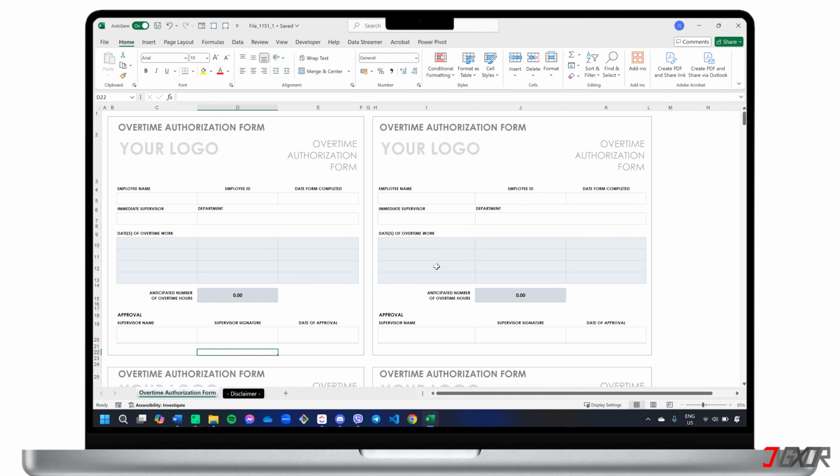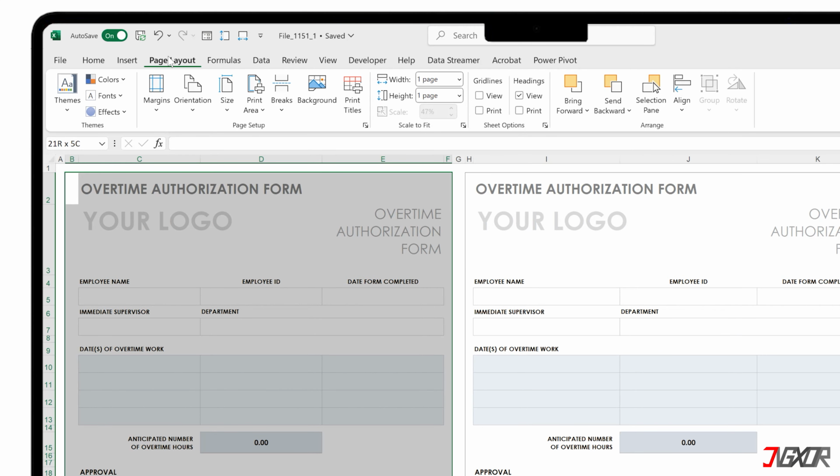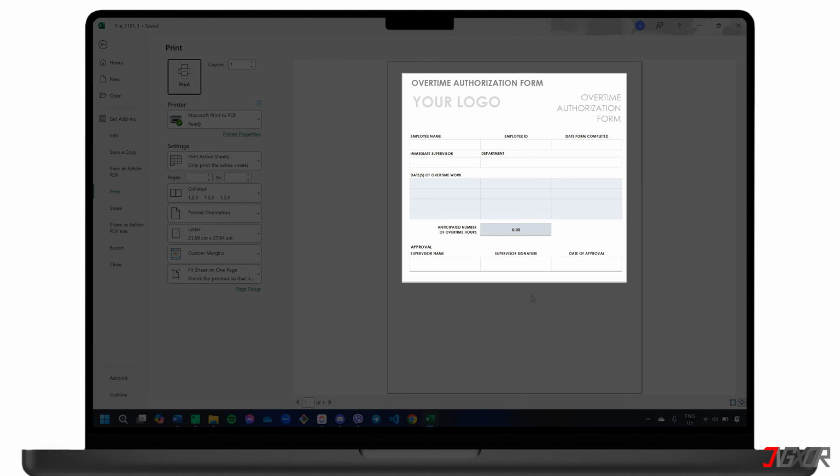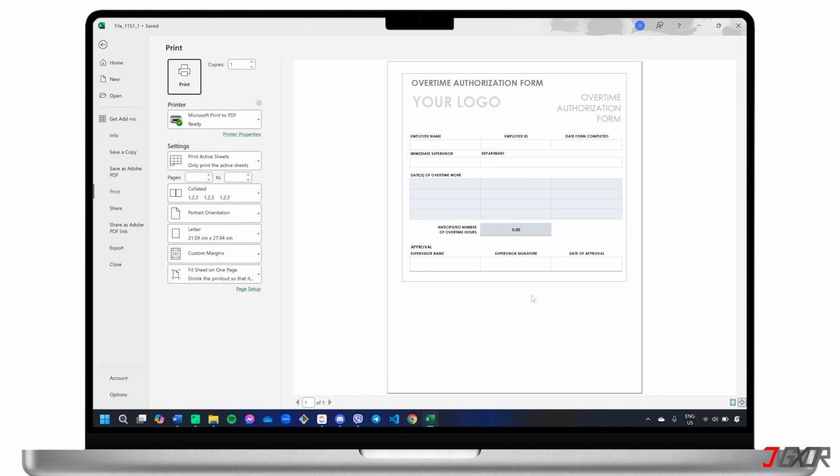To define a specific print area in Excel, start by selecting the range of cells you want to print. Then, navigate to the Page Layout tab in the ribbon and click on Print Area, followed by Set Print Area. This will designate the selected cells as the print range, so that when you print the document, only the specified area will be included. It's important to note that the defined print area will be saved along with the workbook.